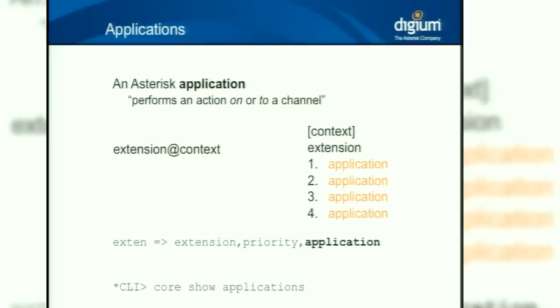Asterisk applications perform actions on or to a channel. That's just what they do. It's the nature of Asterisk. If you don't have channels, you don't have nothing. That's why Asterisk exists. Data paths in and out, communication. All right. And so an application can set up a channel, can bridge channels, but an application will usually do something to a channel. All right. And I've already told you that core show applications gives you the complete list of applications. And if you core show application, whatever, it will give you everything you need to know to configure that. Well, that and your neighbor whom you're going to call when you can't get it right. Okay.